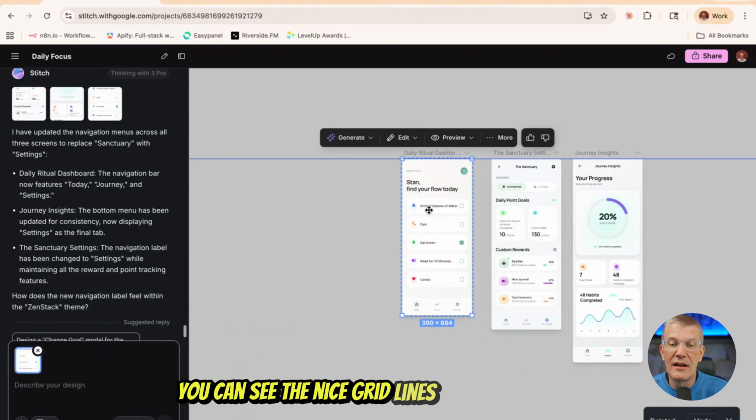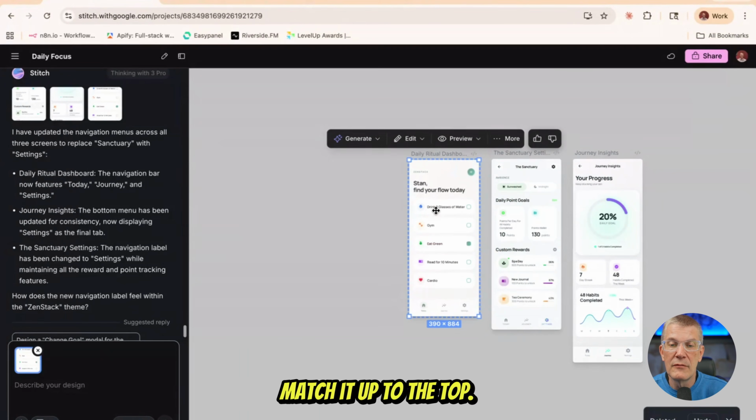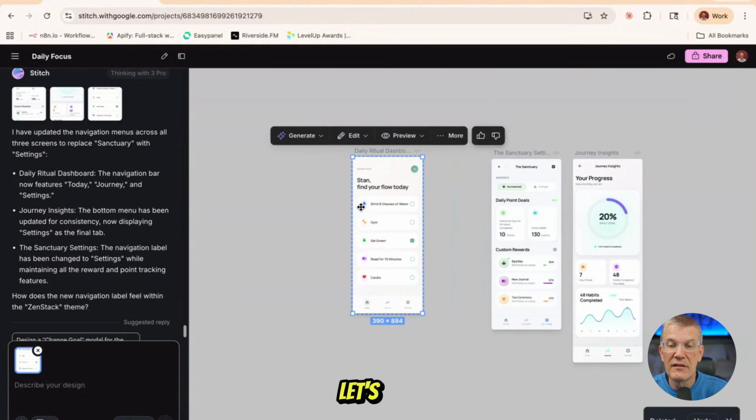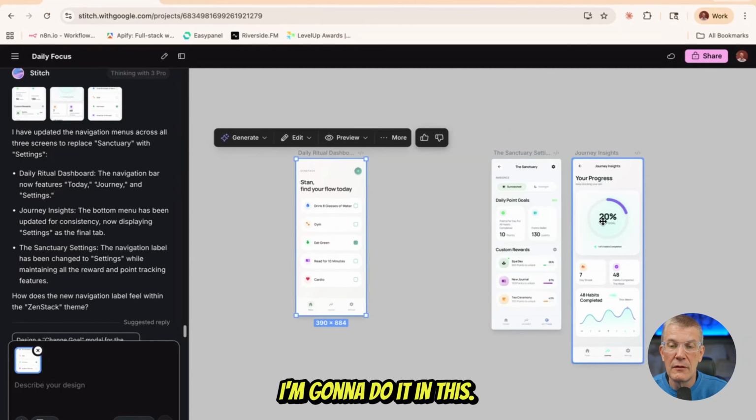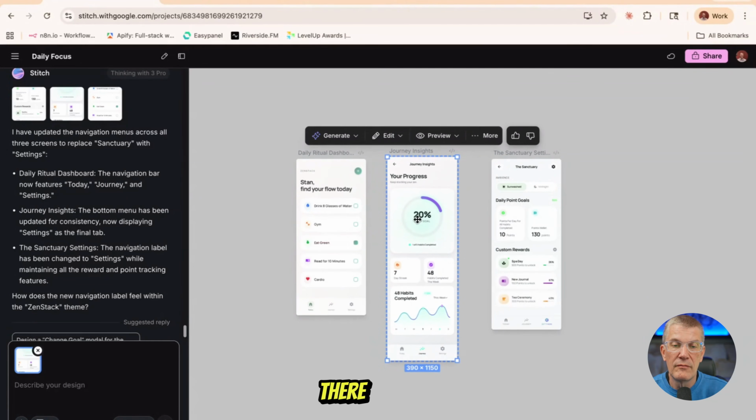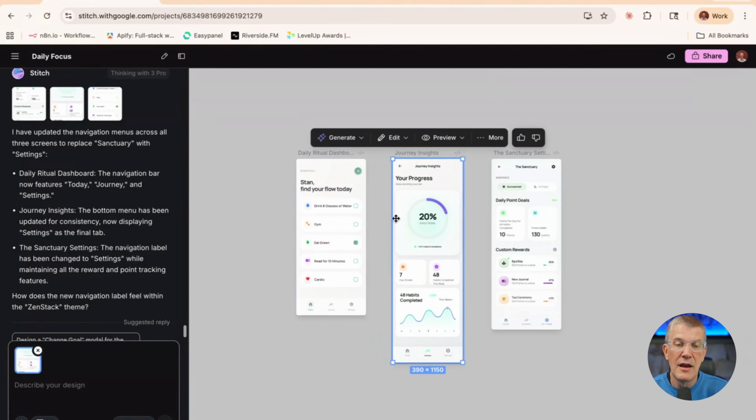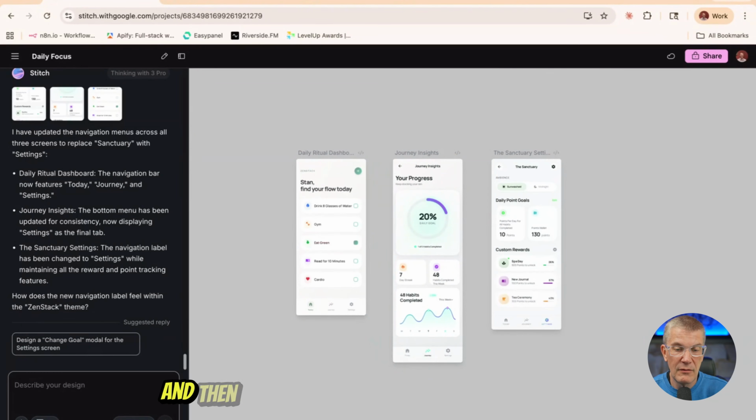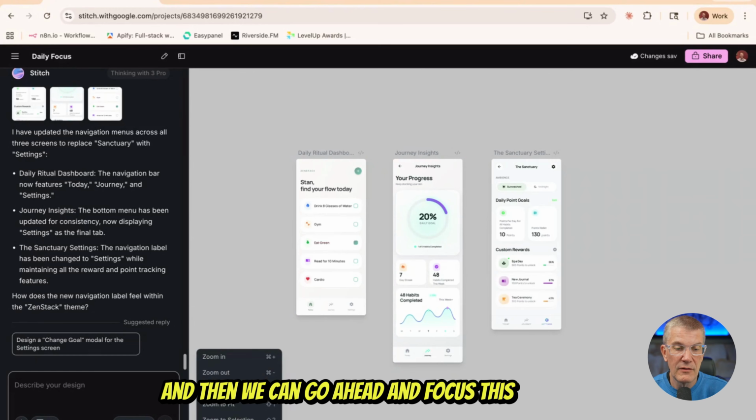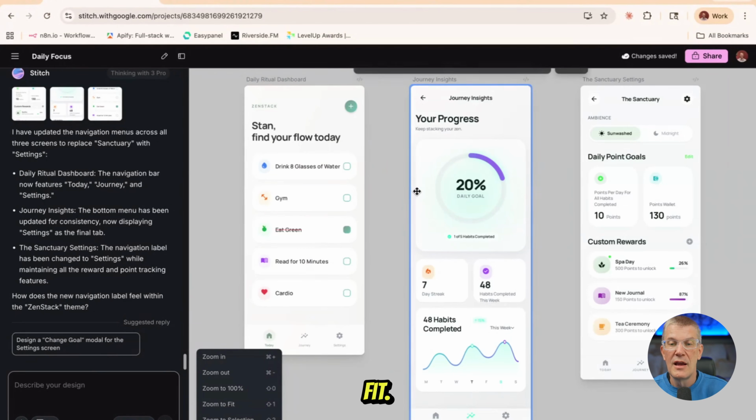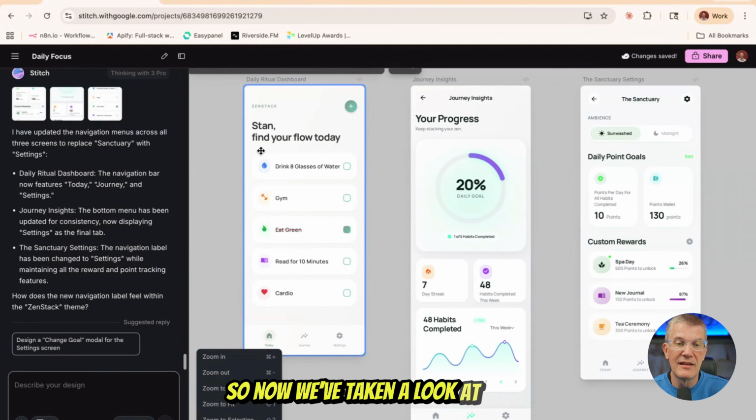You can see the nice grid lines here, so you can match it up to the top, right? Let's see. I'm going to do it in this, and that in the middle. There you go, grid lines. That's fairly close. All right, there you go. And then we can go ahead and focus this, zoom to fit. Okay, so now we've taken a look at that.